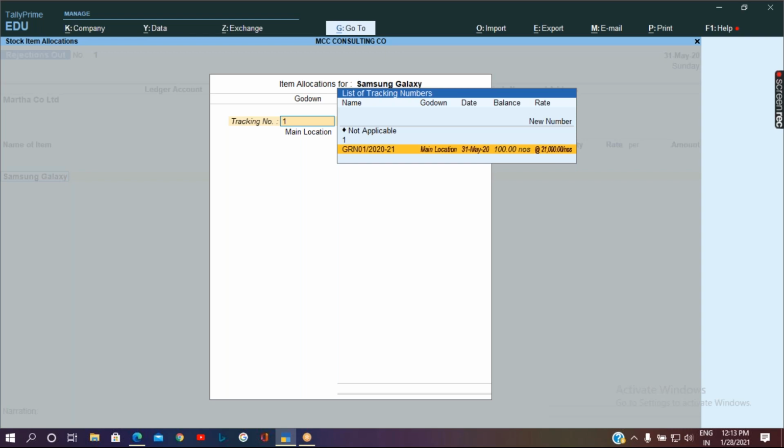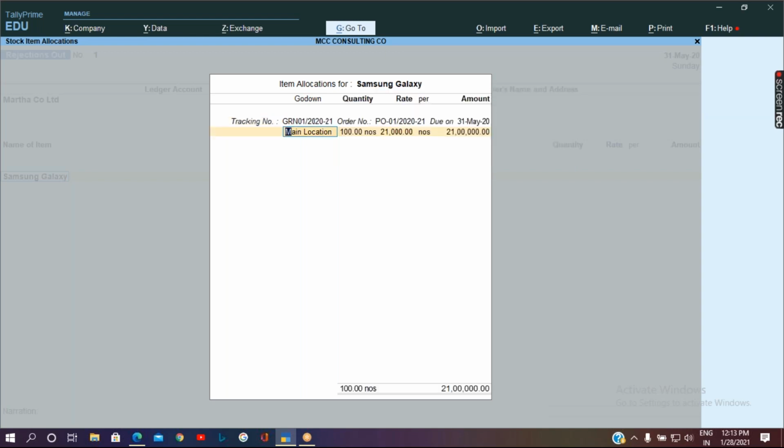Hope you people were able to understand this concept. While passing the receipt note entry, the tracking number that has been created needs to be continued in the rejection out. So we'll select the same, then give the quantity we are going to return back. We have given 5 quantity.